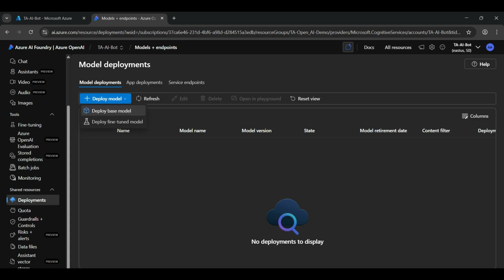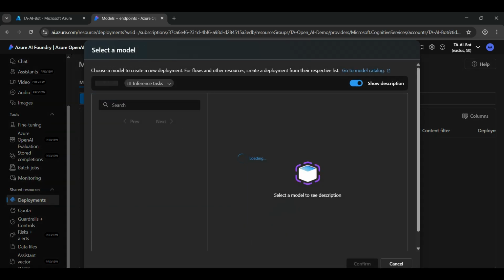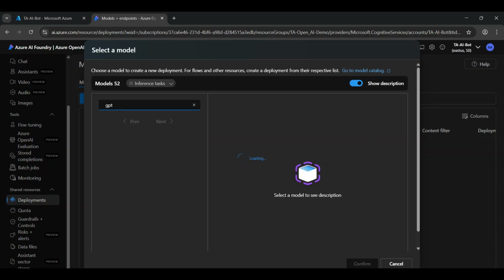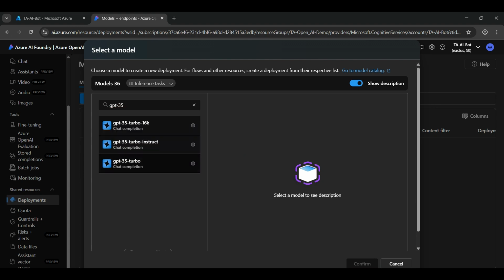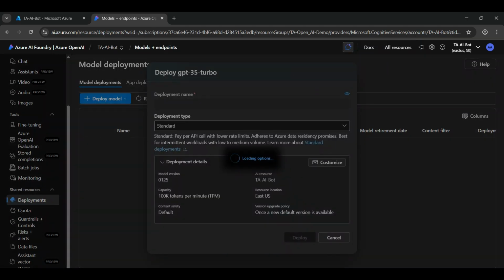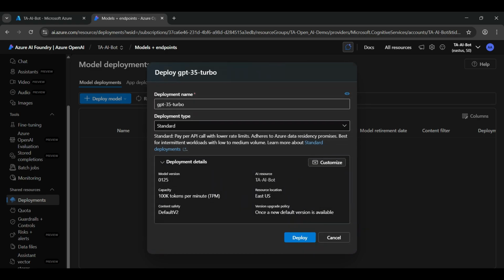Deploy model, and click on deploy base model, where we will see the list of models. In that we have to select the specific model. So let's search GPT-35 Turbo. We'll use this one. Let's simply click on this radio and confirm the selection. Once that is done, it will load all the details. You can see the deployment name, that is GPT-35 Turbo, the deployment type, that is standard, and all the details. So let's simply click on deploy.